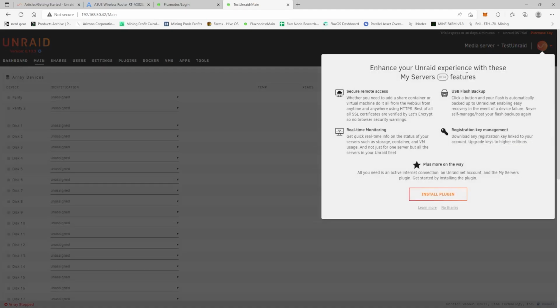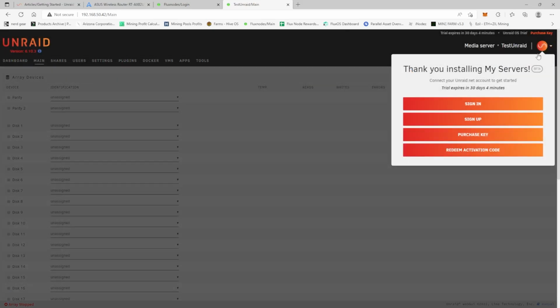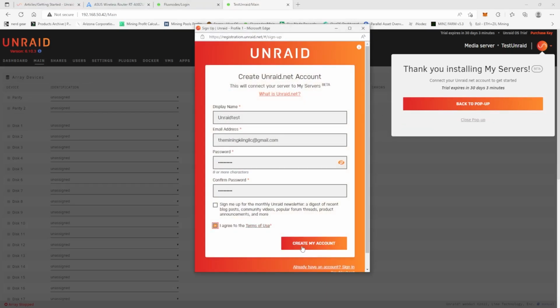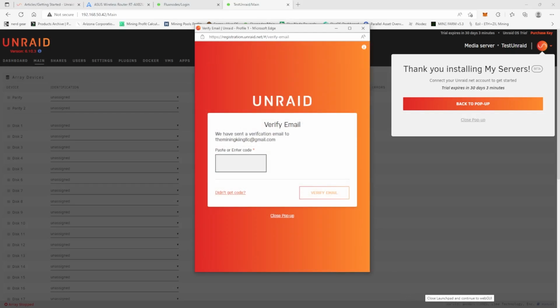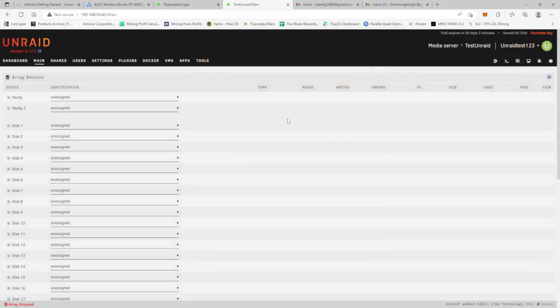So, enhance your Unraid experience with these. I like it. It gives you real-time monitoring and some backups and stuff, so it's a good plugin to have. You have to sign up, I believe, to get this to work, so we'll just sign up. Once you've signed up for this, you go ahead and create your account. Then you're going to have to enter in your code, obviously. So there we go. Once you put in your code and you're verified, you can now start using Unraid. Obviously it says up here it's an OS trial.